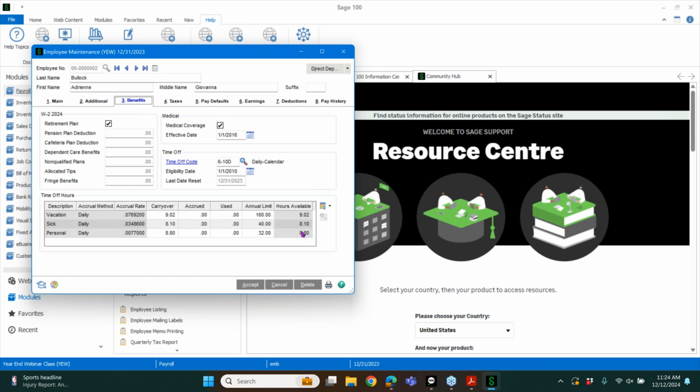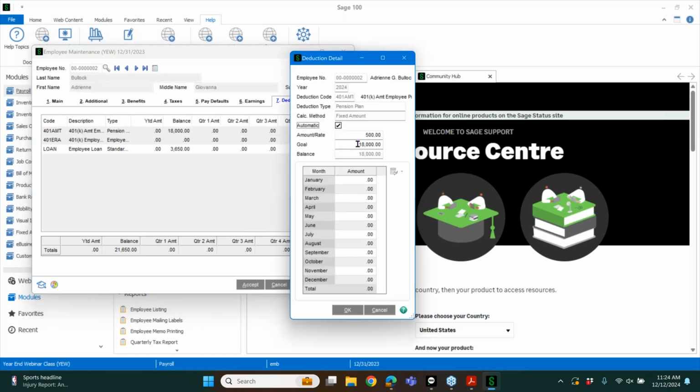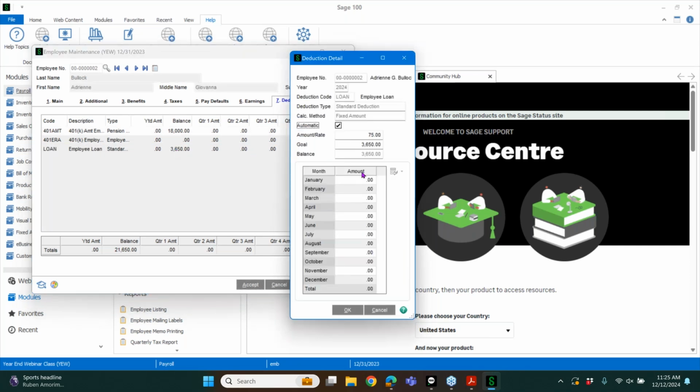Okay, her deductions, if I go to her deductions, her 401k was reset back to 18,000, so she can go try to get it all this year. Okay, maybe change her amount, do whatever she wants. Okay, and then if I look at her loan, she still owes me $3,650. So we didn't want this one to reset back to the 5,000. Okay, because she's already paid us some back.